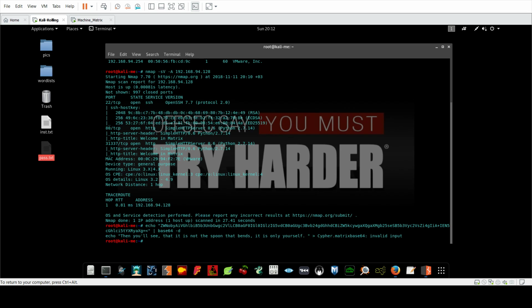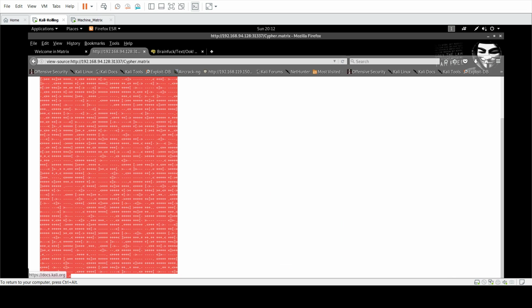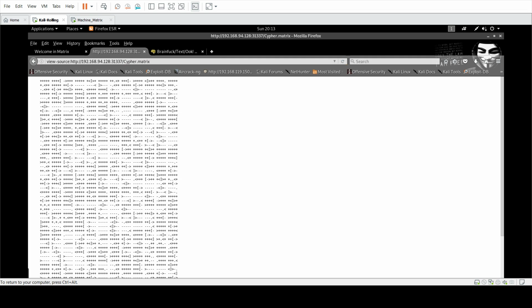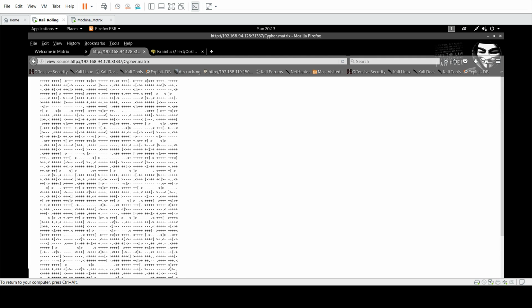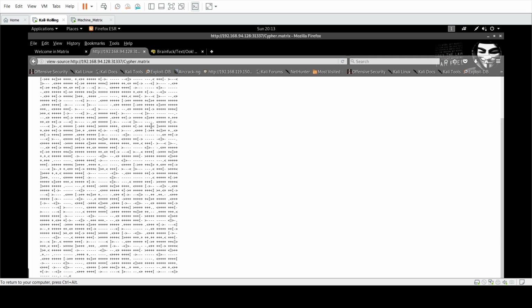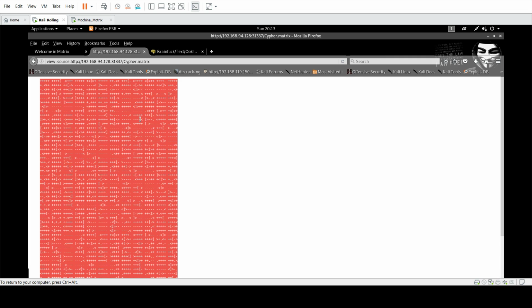And here it lists something like cipher matrix. Okay, so your next step, as common sense, is to copy this, go to your browser, and paste this after the port. You'll get some brainfuck page, so you go ahead and grab this and copy.